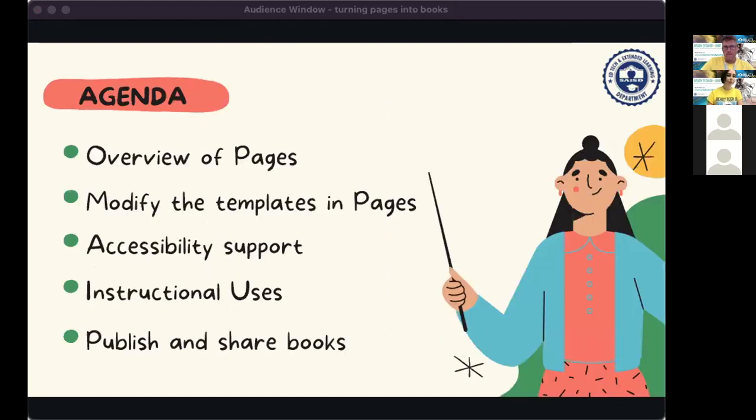So just an agenda of what we're going to do today. First, I'm going to go over what Pages is, because I know a lot of people may have heard of it, but they're like, well, I can just do that in Google, or I can do that in Microsoft Word. So what sets Pages apart? I'm going to show you how to modify the templates in Pages, namely the ones that relate to book creation, because I really want to focus on that aspect, turning Pages into books. We're going to talk about some of the accessibility support that Pages puts in for your students that may need some extra support.